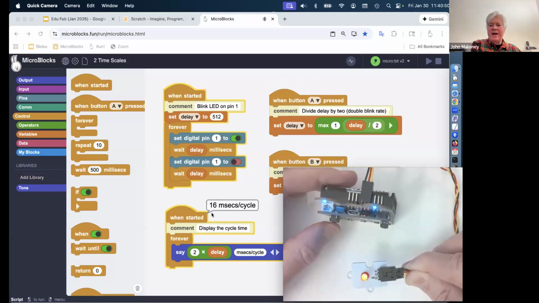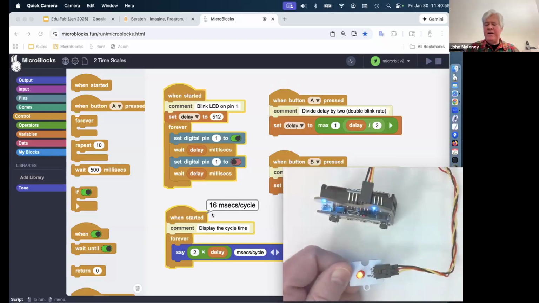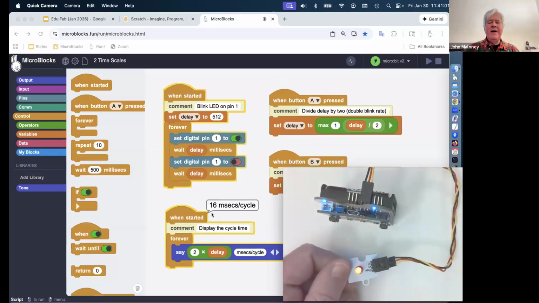Oddly enough, the camera is picking up a little pulsation, but to my eye, looking directly at the LED, it looks like it's lit solid. So this is basically demonstrating something called the flicker fusion threshold, which is the point at which your eye starts merging together flashes of light and starts seeing it as a continuous light. And for different people, it's at different places.